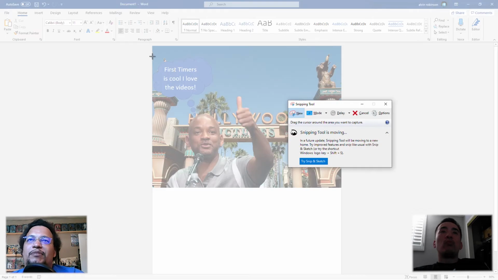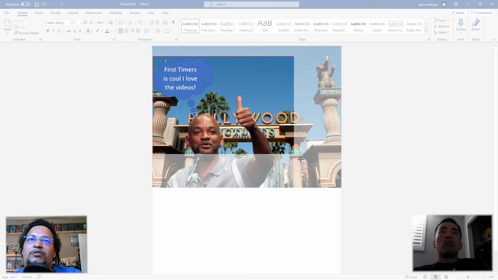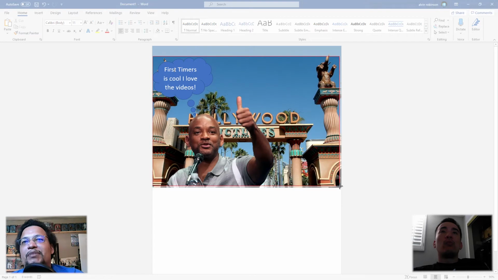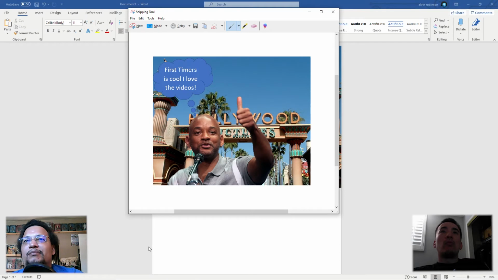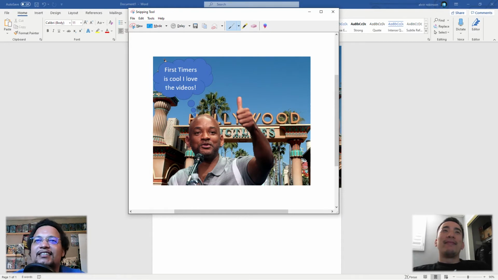Once you have something that you want, all you have to do is use a Snipping Tool. Copy and drag whatever you want there. Actually, I'll do a smaller section right there. Boom. First timers is cool. I love the videos. And look at that. We could post that on Facebook, Instagram. And Will Smith looks like he's talking about us.